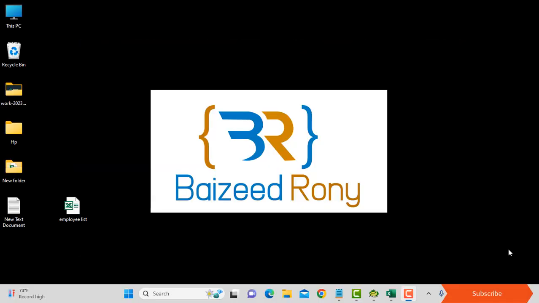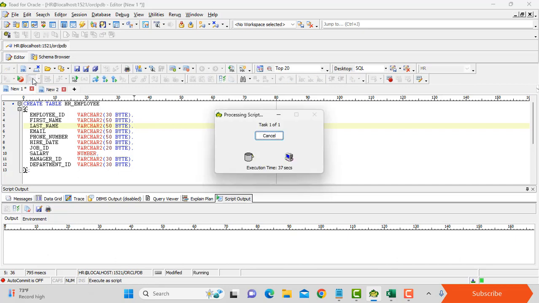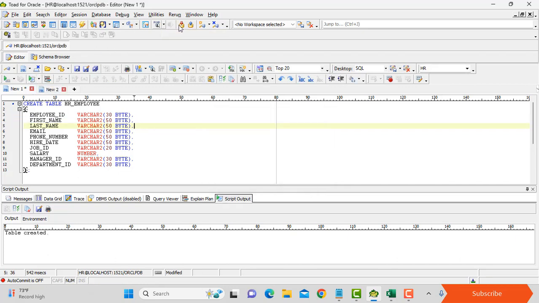Today we show how to upload data in Oracle database through Excel file by using Toad. First, I will create a table where I will upload the data. The table has been created.